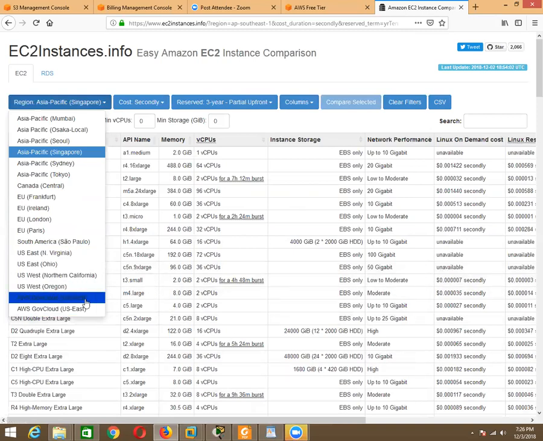These two regions we cannot enter because those are for government people. But other commercial regions anyone can enter.